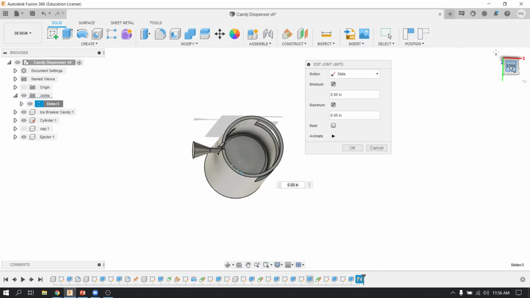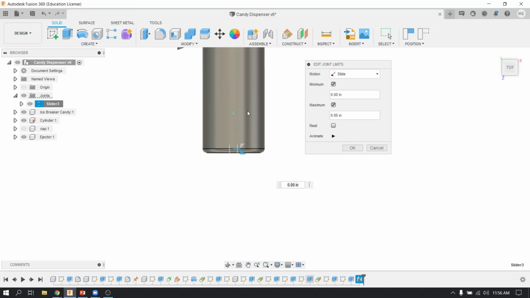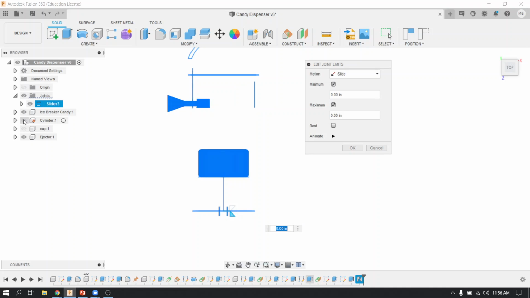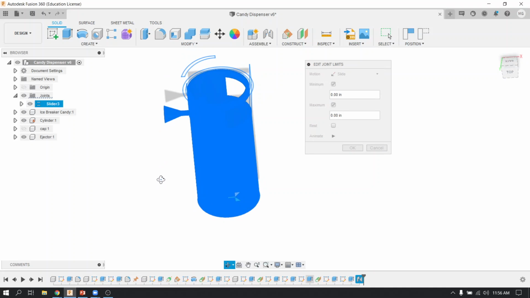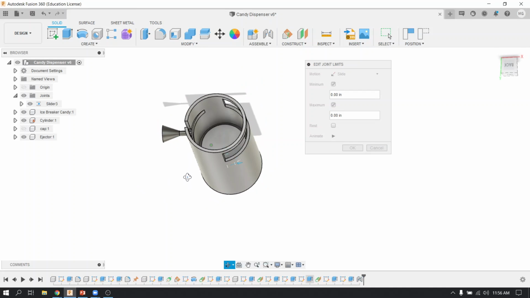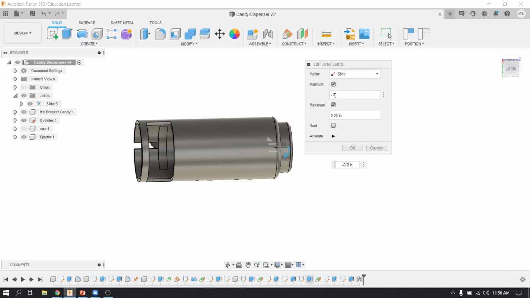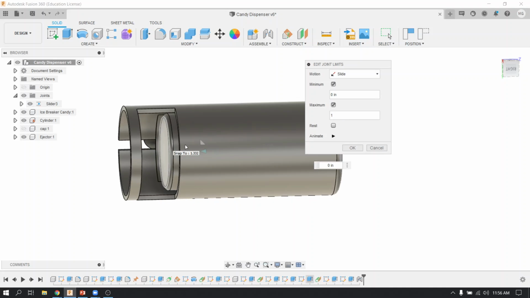I'm going to look at it from the side view, or I guess they call it the top view. I'm going to turn the visibility of my cylinder off. Maybe I won't turn it off. My minimum, if I set it to like negative 0.2, it drops it down. It's kind of hard to see where it is. Maybe I'll just set it at 0, which was where it started. And I'm going to bring it up. If I put 1 inch, it goes there. I'm going to play with this number a little bit. 1.2 puts it there.